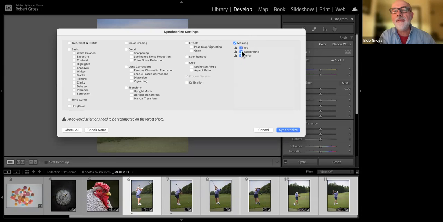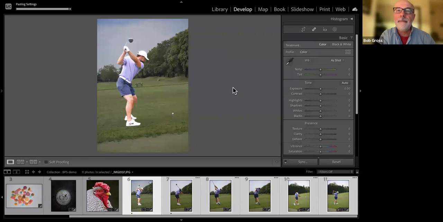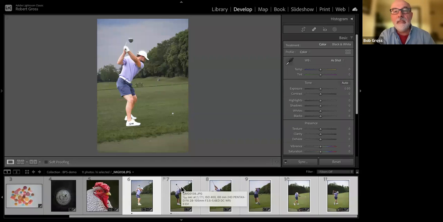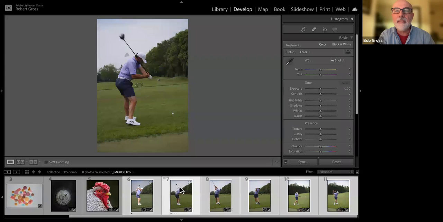So I'm going to select all the masks: sky, background, and golfer. Click on synchronize, and it's going to add those masks to all of the other images. The problem is we used the select subject and select sky, and the select subject and sky is not exactly the same in these other ones. So I'm going to select this one.